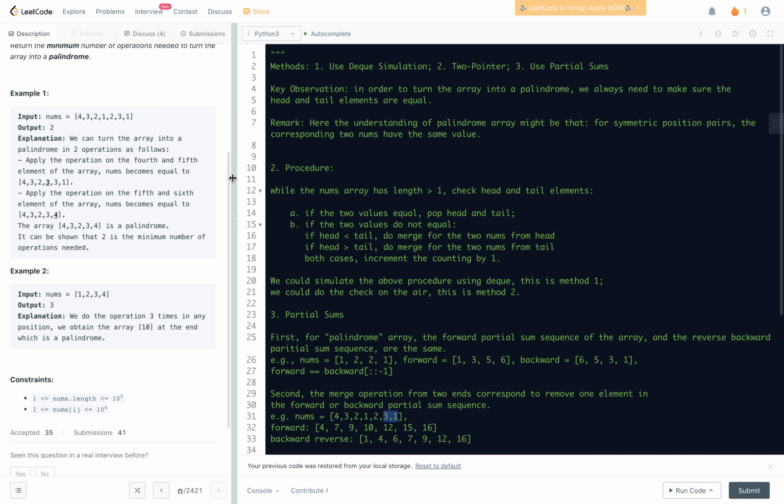Here we are going to present three methods. First, we'll write code for the two methods, and then we analyze and get the last format of solution. First, let's look at the key observation. In order to turn the array into a palindrome, we always need to make sure the head and tail elements are equal. This is actually a necessary condition. And if all these conditions are satisfied, we will result in a palindromic nums array.